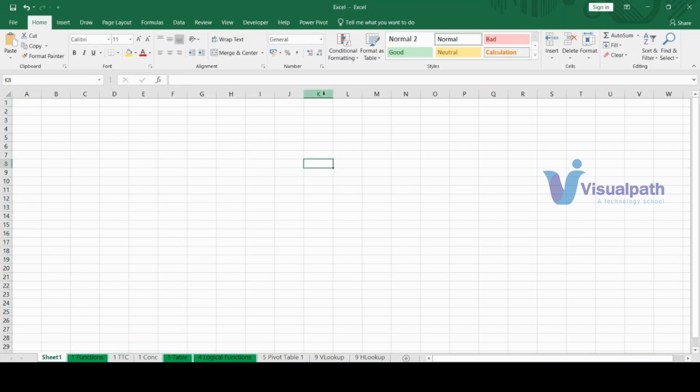So it means column K and row 8. This is the cell address of this one. If I click on another cell, you will get a different cell address, F8. So this is the way Excel understands the data. When you are dealing with this data, it will capture all the details and store them with a specific address.